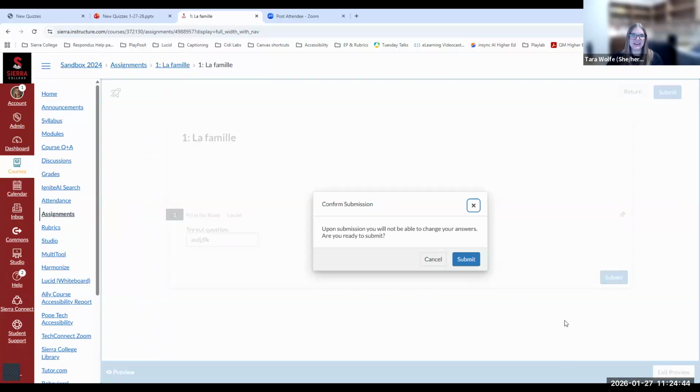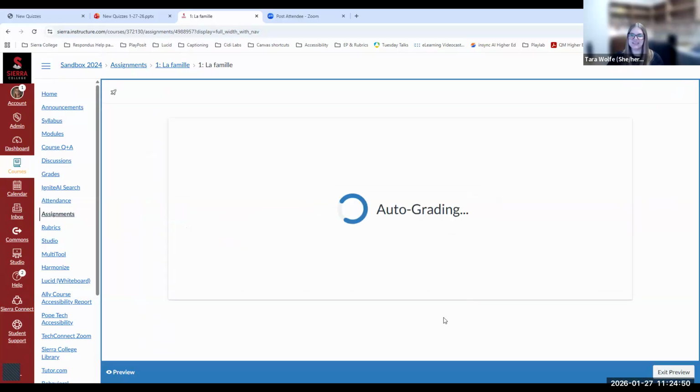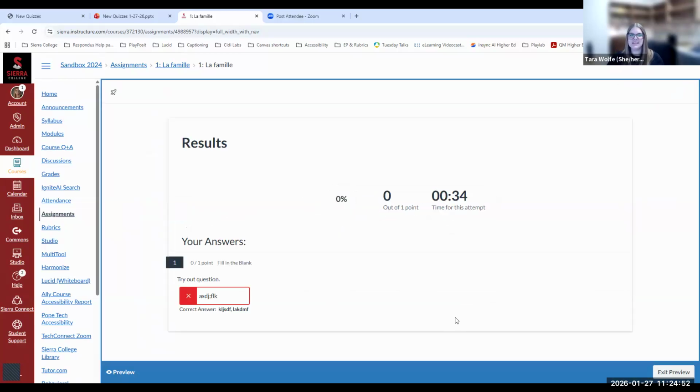Something like that. I can click submit. It will let the student know that they are really submitting. Are they sure they want to do that? Anything that is auto-gradable, right? Multiple choice, fill in the blank, multiple answers, it will do that. And then students will be able to see their results. So percentage out of how many points and how long it took them for this attempt. Okay.